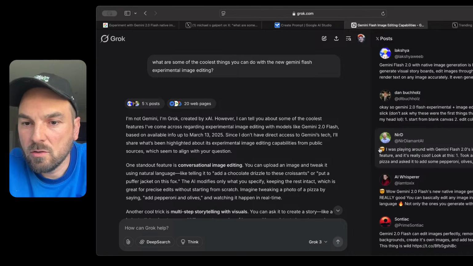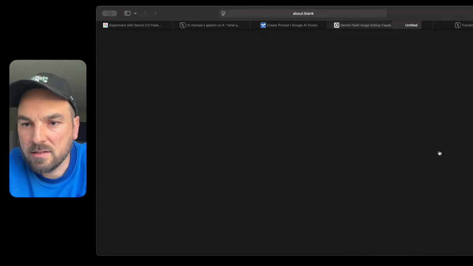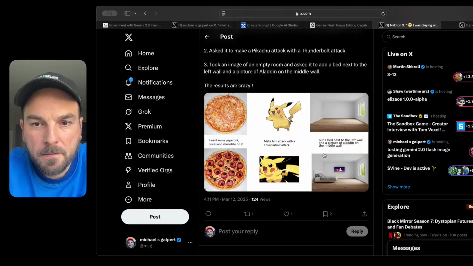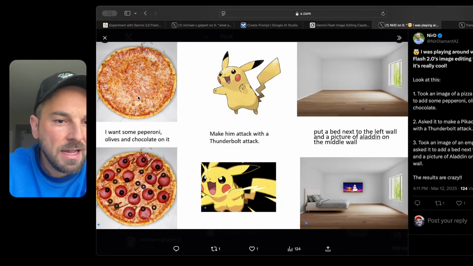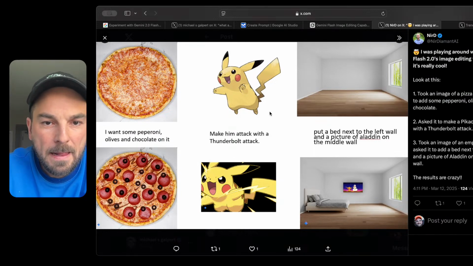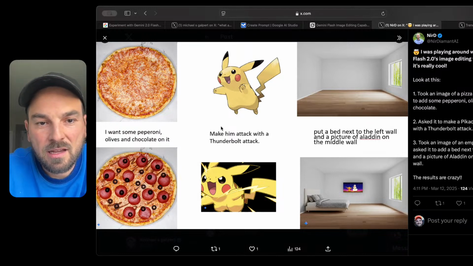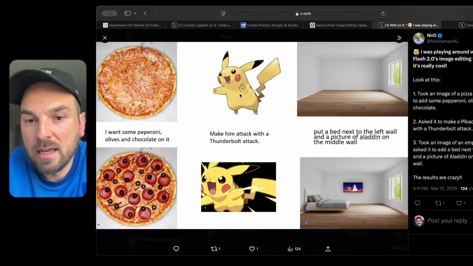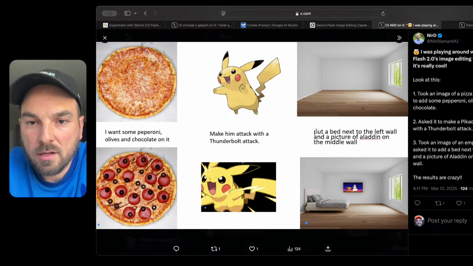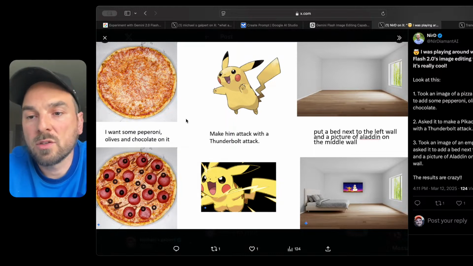That they post to. There isn't really, let's see, this one. Okay, so this is kind of goofy looking. It shows a pizza, add some pepperoni pizza, make him attack with a thunderbolt attack. This is kind of cool, this Pikachu. And then have it visualize the attack. And then this one is just an empty room. Put a bed next to the left wall and a picture of Aladdin on the middle wall. So following real instructions, that's kind of cool.